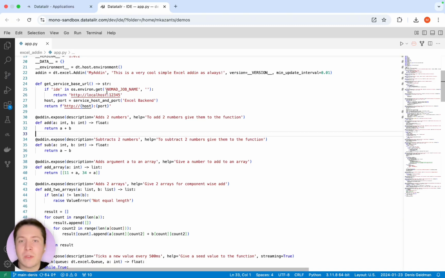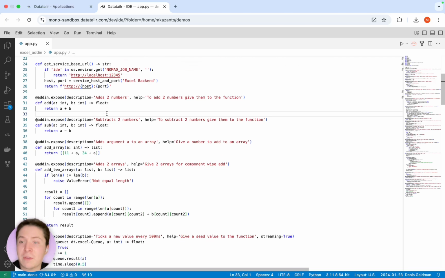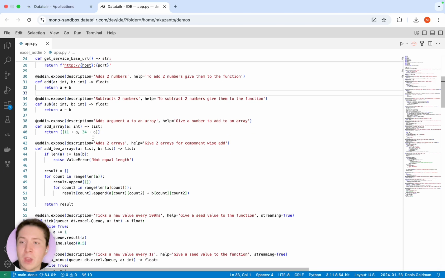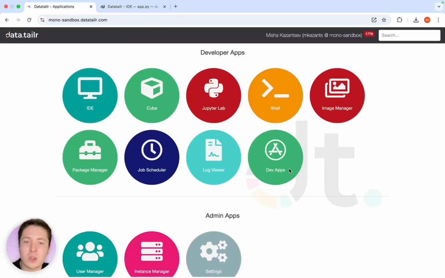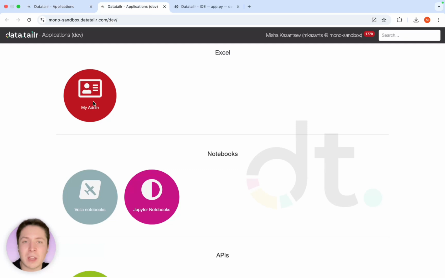The container can be of arbitrary size, so you are not limited by the size of the data you'd like to work with. Here I have some Python functions, and once I'm happy with the code, I can deploy them as an add-in to make them available to other users of the platform.